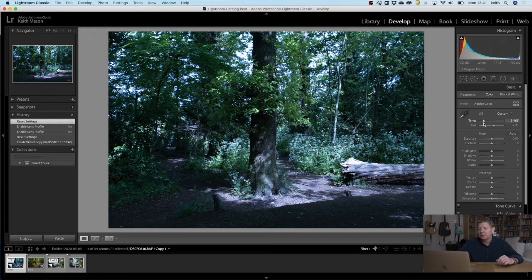Now if we slide the temperature over to the right, the image becomes much warmer. Now this can be a creative tool. You can make a picture feel warmer or cooler, and that can really change what you're trying to express when you make your final edit.